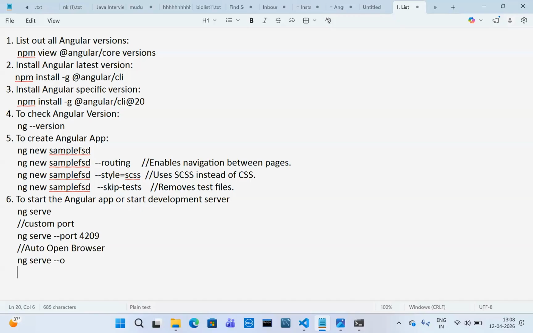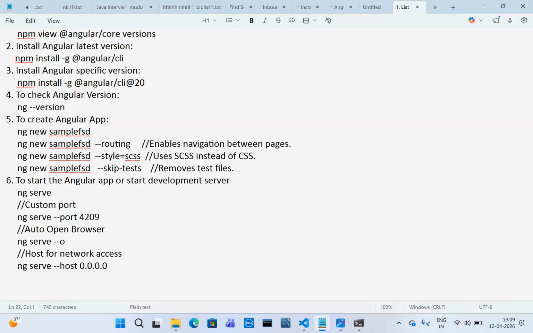So host for network access. If you want to use an IP address, like host for network access, here ng serve --host 0.0.0.0, some IP address, right? So this way we can run the Angular application, right?